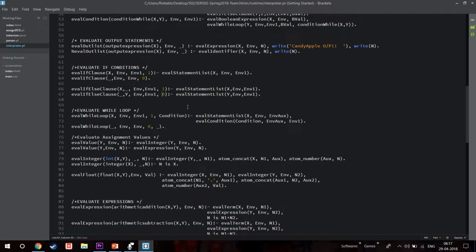After that, we have the while loop. In the evaluation of while loop, it will also take a condition. It will also take the parse tree symbol for the while loop itself as a parameter, so that when it evaluates the statement list within the while loop, it will again check for the evaluate while condition. So it will keep looping within that condition until the while loop's boolean expression is false.